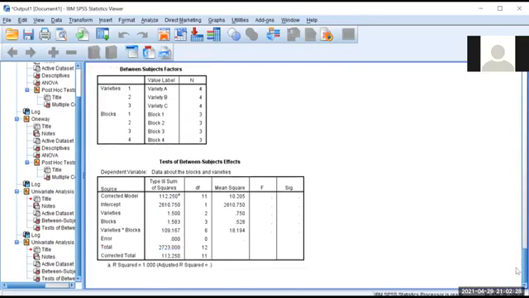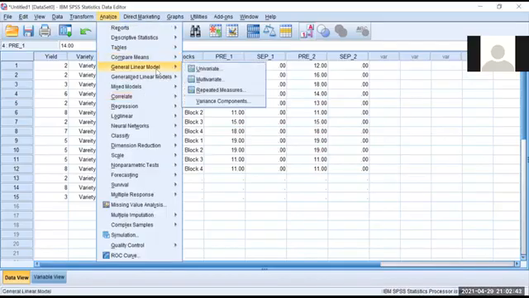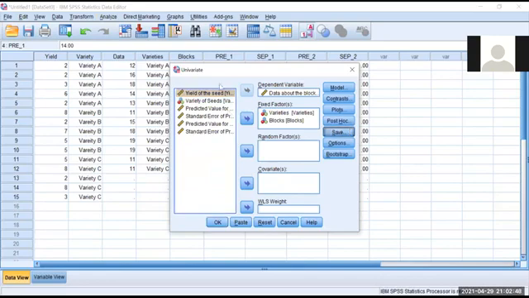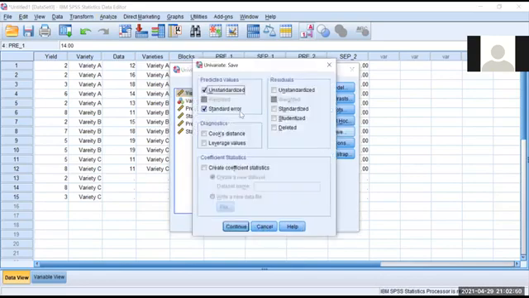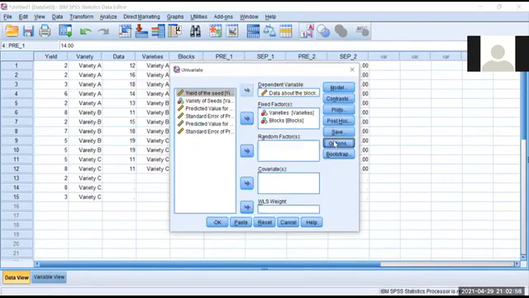Sir, what to do after the fixed factors? After fixed factors, you go to the save option. You can choose unstandardized and standard error. Yes, and here I think we have to choose unstandardized and standard error also. Okay, continue. Options.